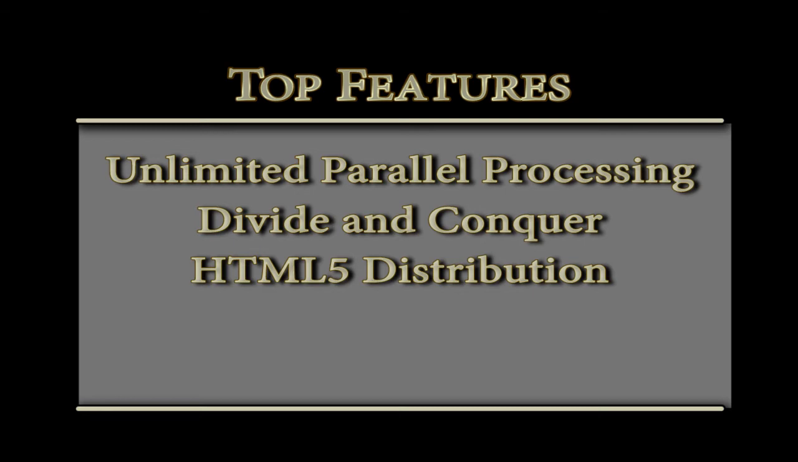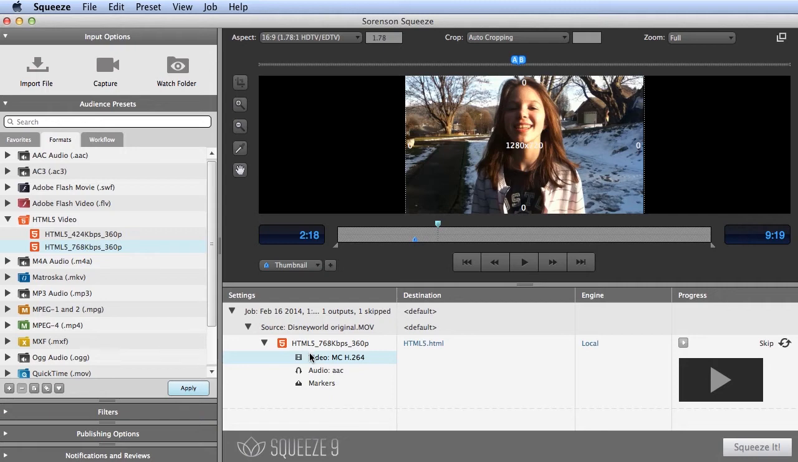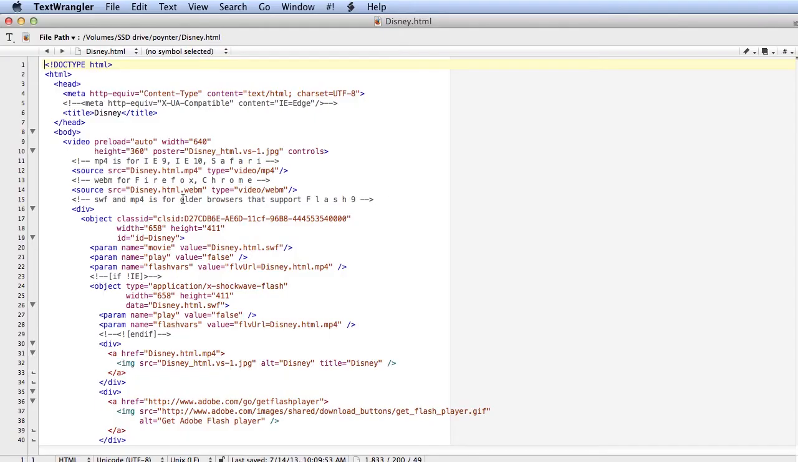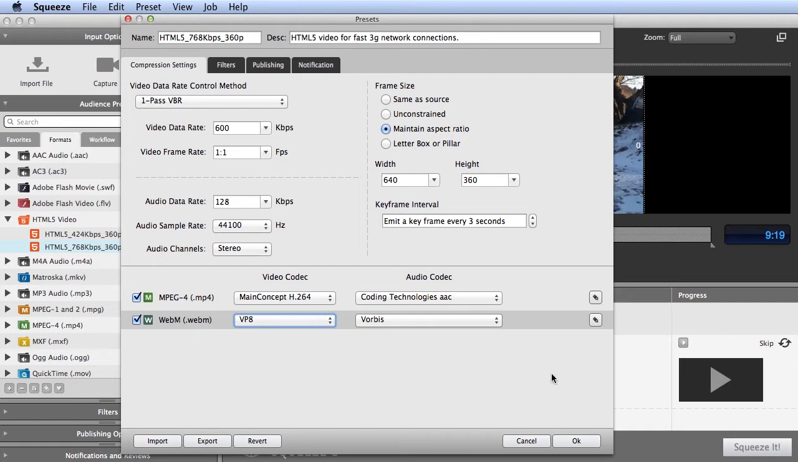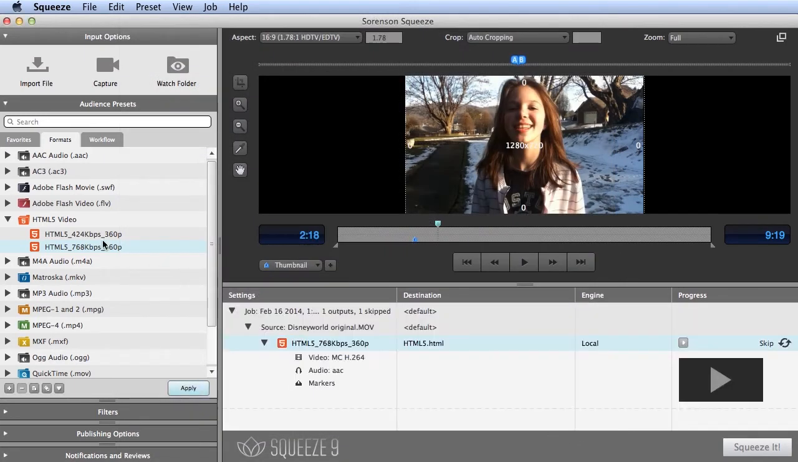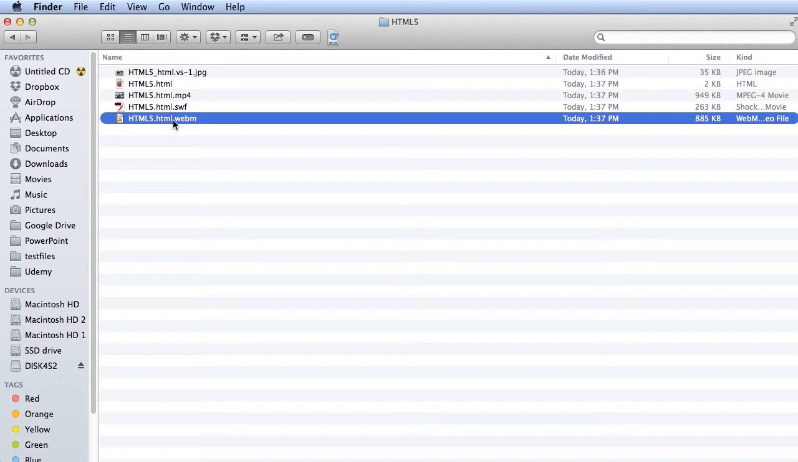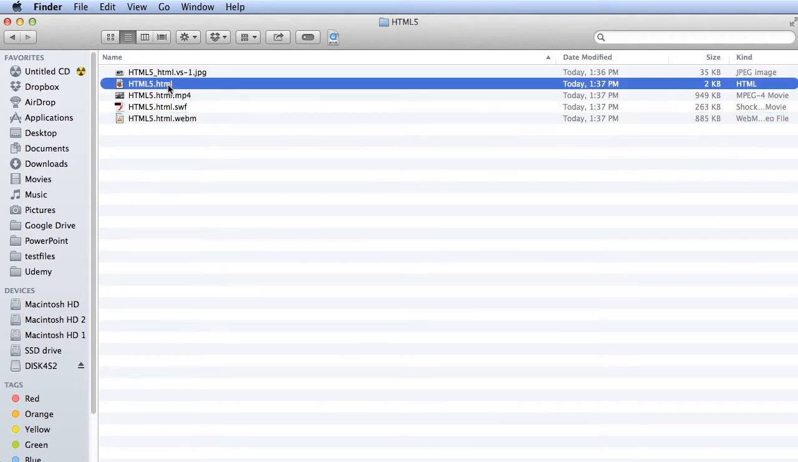Now let's look at how Squeeze helps you distribute your encoded files more effectively. For example, HTML5 is a great technology for streaming single files to desktops and mobile devices. Squeeze is the only tool that produces both WebM and H.264 files and the HTML code necessary to post the file to a website. You use an HTML5 preset to encode your files, like the one I've been working on. Press Squeeze It, and Squeeze produces the 2 encoded files, plus the JPEG poster image and the necessary HTML code.